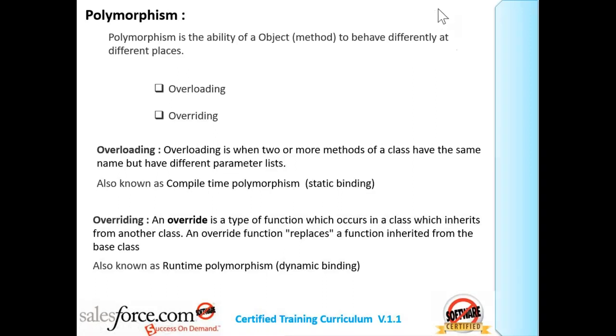Also known as compile time polymorphism (bracket, static binding).